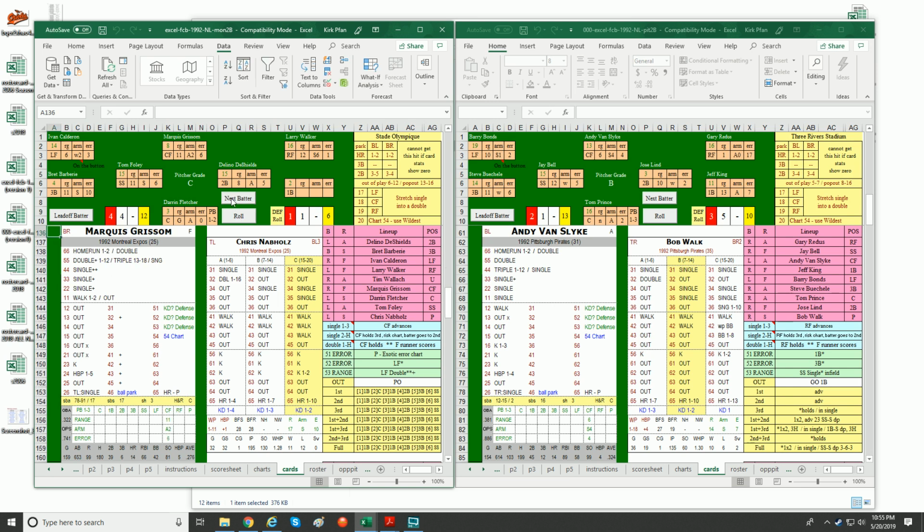So next batter, Marquise Grissom. 1-1. 1 or 2 is a walk. It is a 20, so that will be an out. Where is it? Oh, it's a line out. The white dice, pitcher. Line out to the pitcher. Out. 1 is pitcher, yes. And first base is going to be held up.